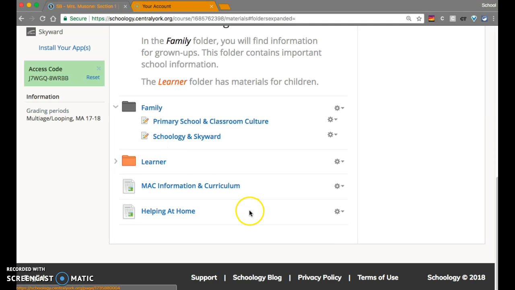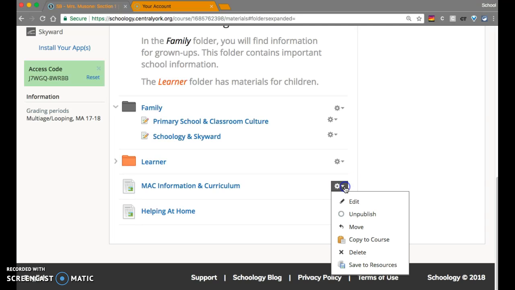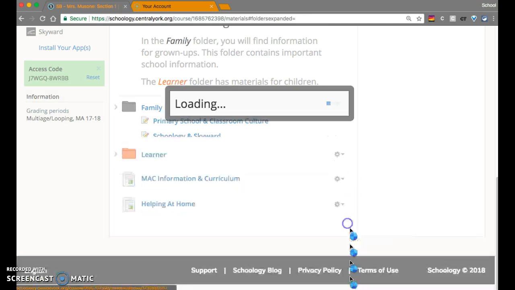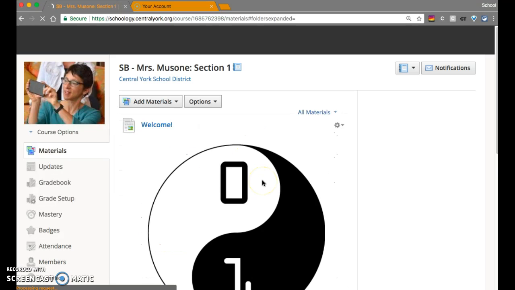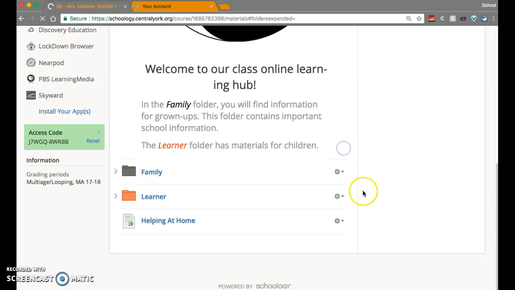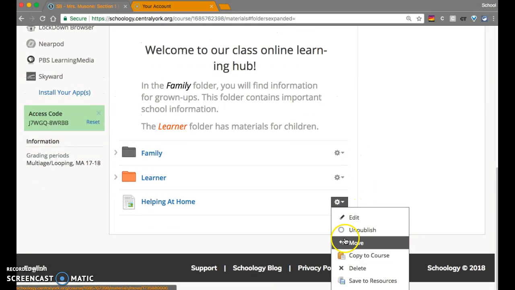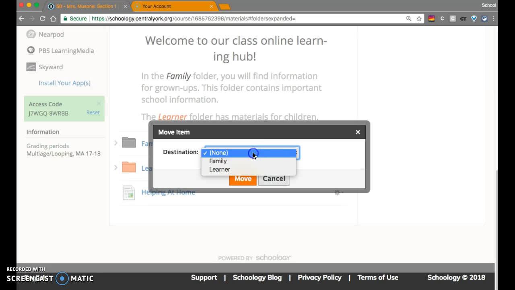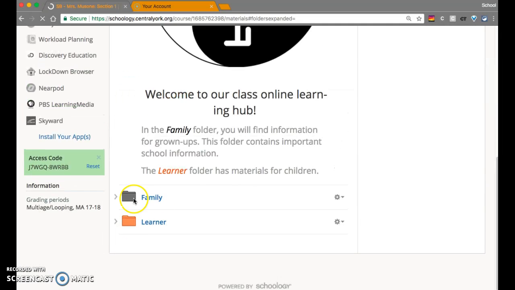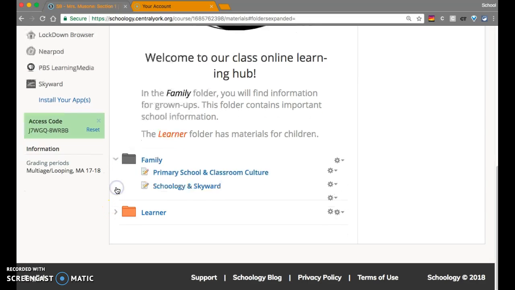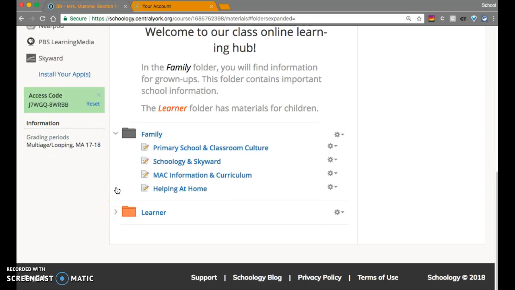The other way that you can add the pages to your family folder is by clicking the cog, click move, and then make the destination your family folder. Whoops. Make it the family folder. Okay. And if you click the drop down in the family folder, you should see all 4 pages within that folder.